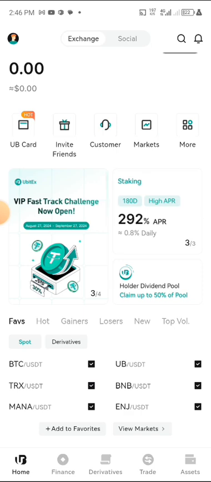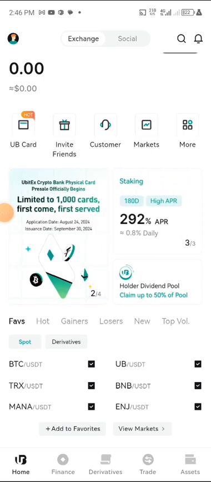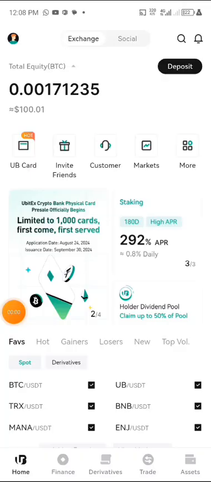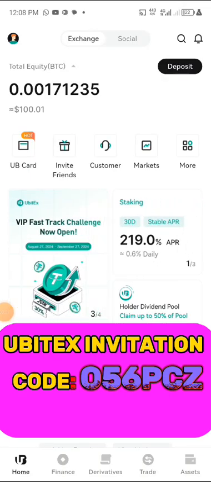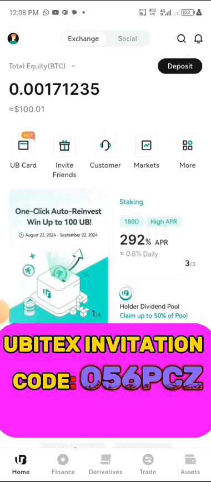After you use this code, the next thing is to teach you how to start your staking on UBITEX. Now let me teach you how to start the staking. After you register your account with that invitation code, you need it to get the cash back. When you use the invitation code, you are going to get cash back of 80%.